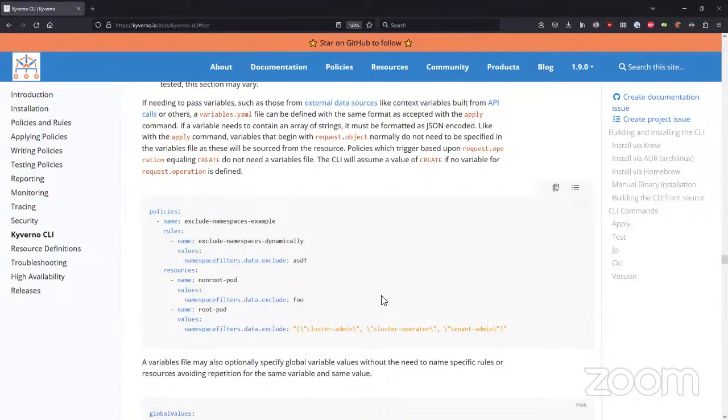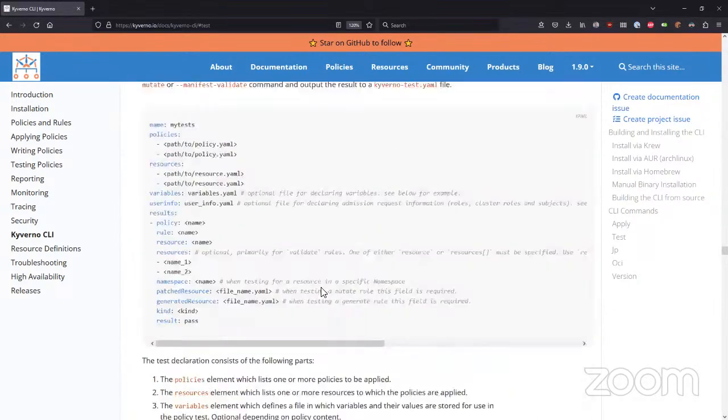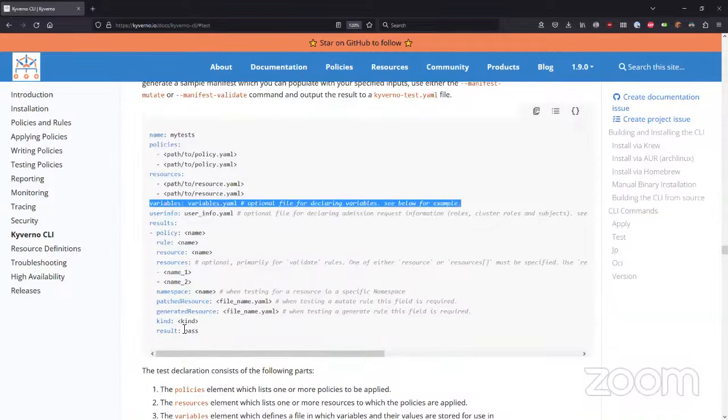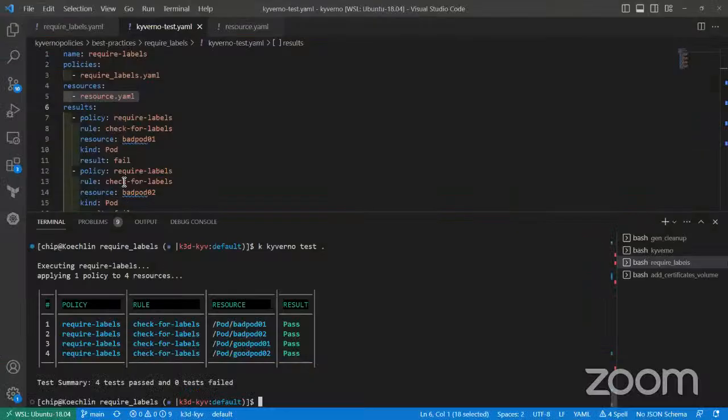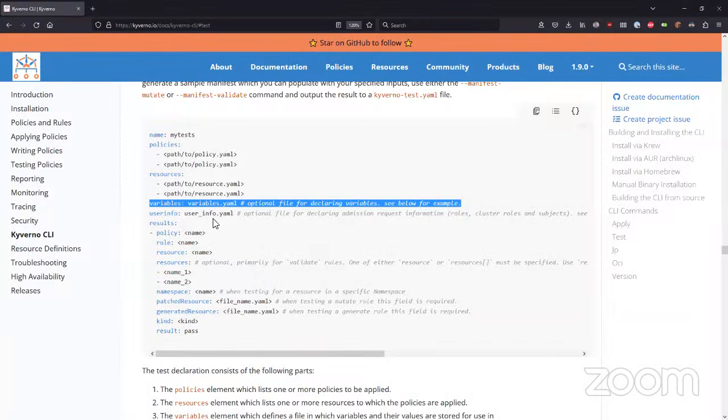That's just simply not available. We can't infer that from the resource itself. And so if you do have such policies, you can define this variables file and pass that into your test case. And so we don't have one in this test case, because this is fairly simple. There's no variables that it uses. But if you did, then you would define a variables file and you'd define a variables key and then point to your variables file. And then that's what the CLI would use to be able to fully run a simulation on those resources to understand what the result's going to be.